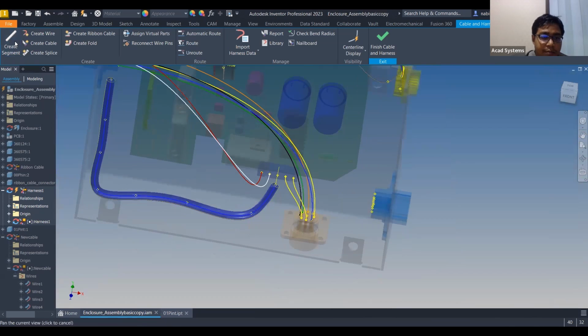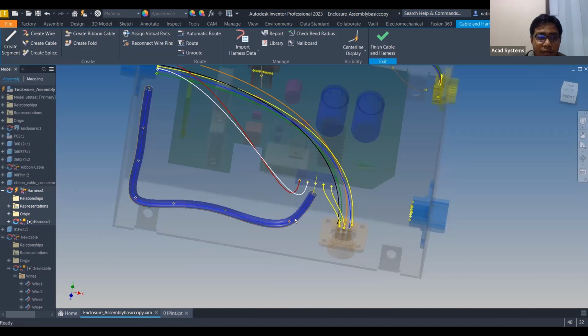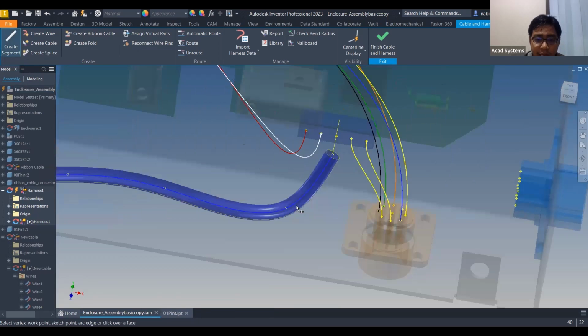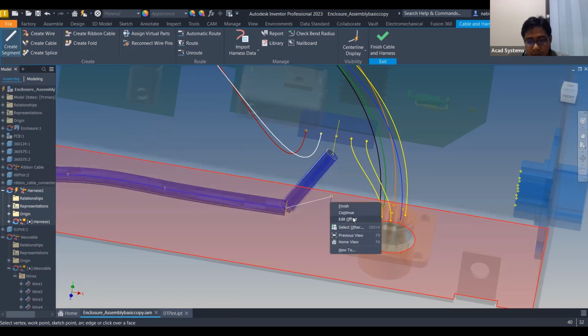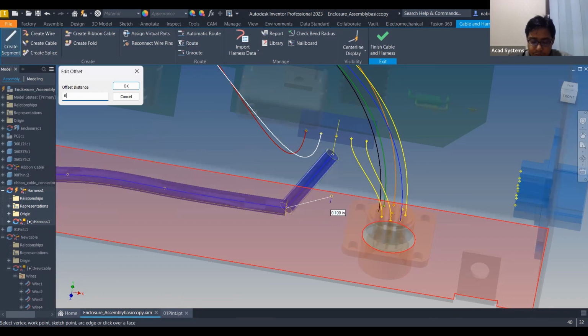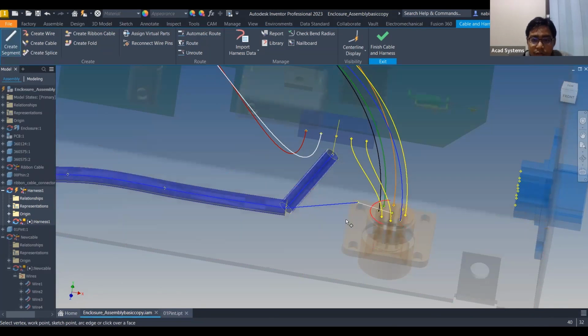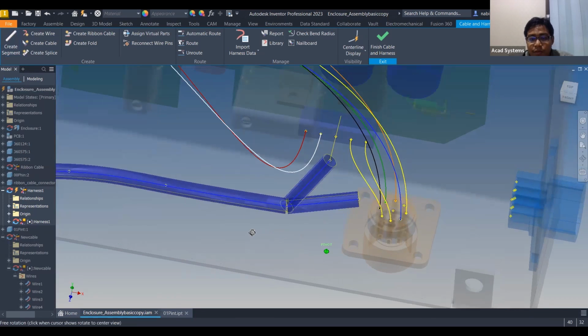You can create multiple segments from one segment. Maybe I want to split into two, so I can just click the segment again and click at any of the points, and it will break into multiple segments over here. Again, I can just edit the offset to 0.3, and right now I have two split segments from here.